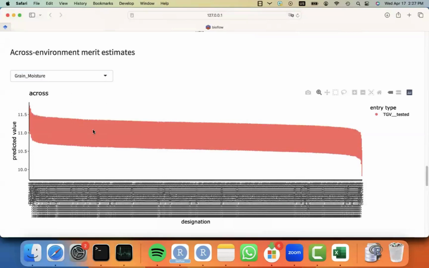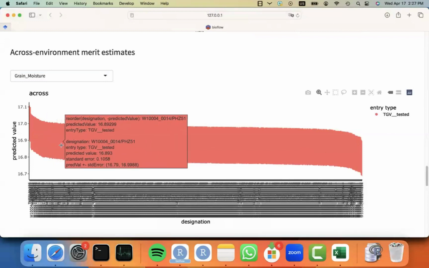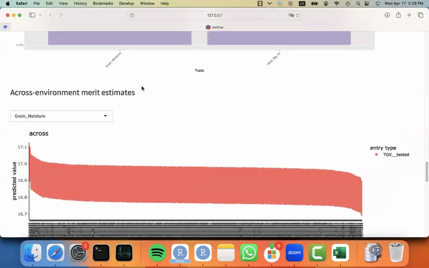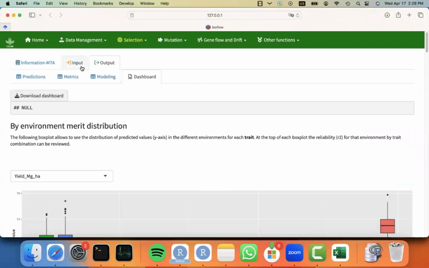You can see that there is a significant amount of materials. So this plot takes some time to be built, but you can see by scrolling over the name of the material under designation. This one, for example, is W10004_0014/PHC51. And I can see what is the predicted value and the standard error for this particular entry. Okay, and you can always download that report by clicking on Download Dashboard.